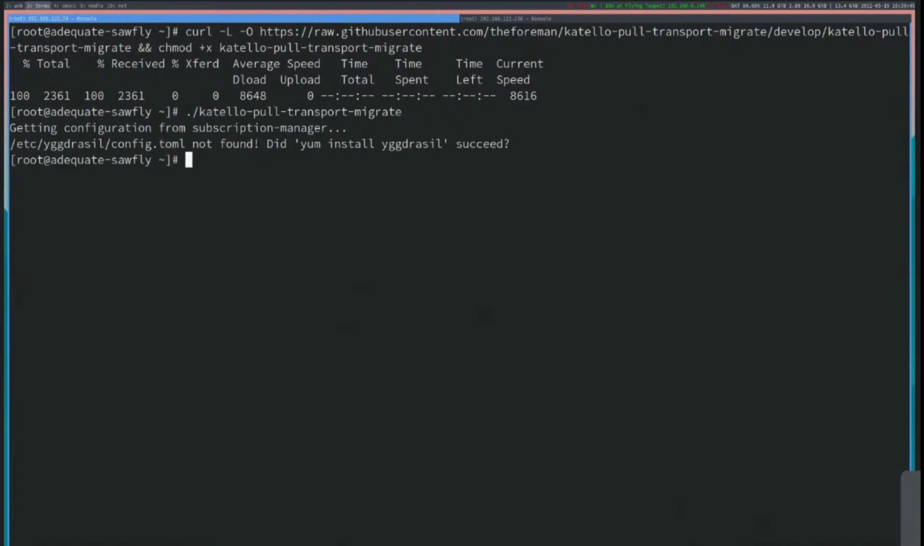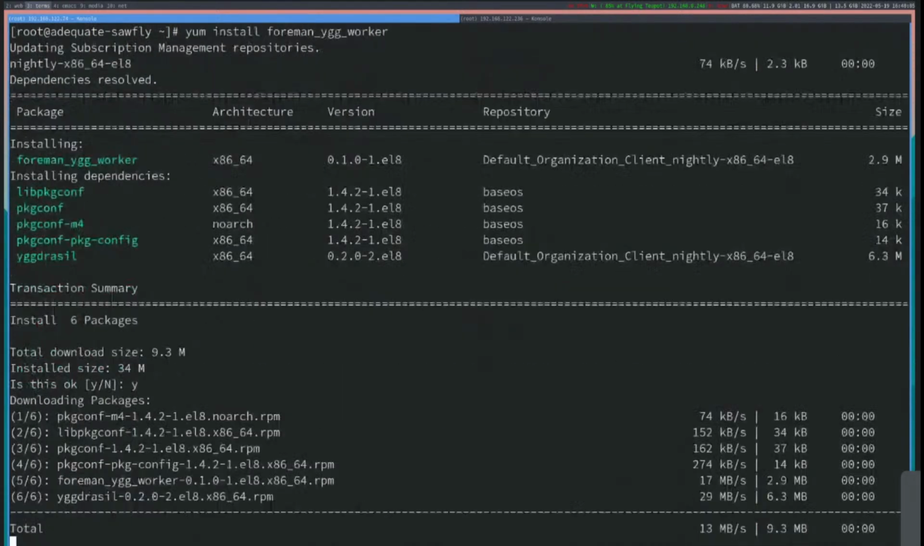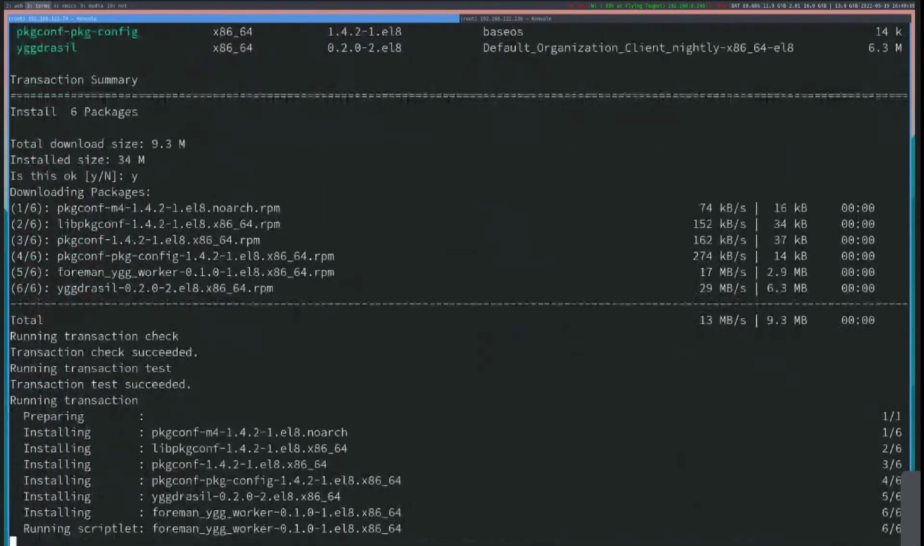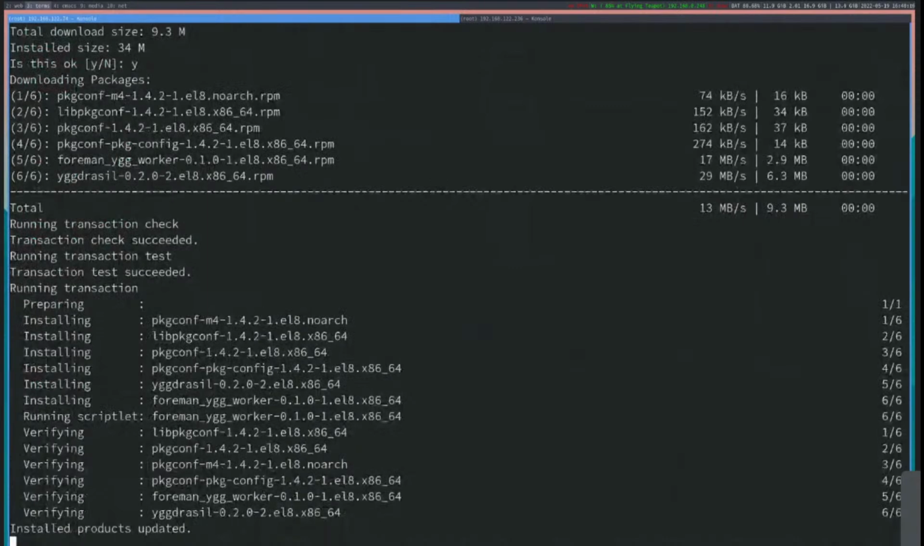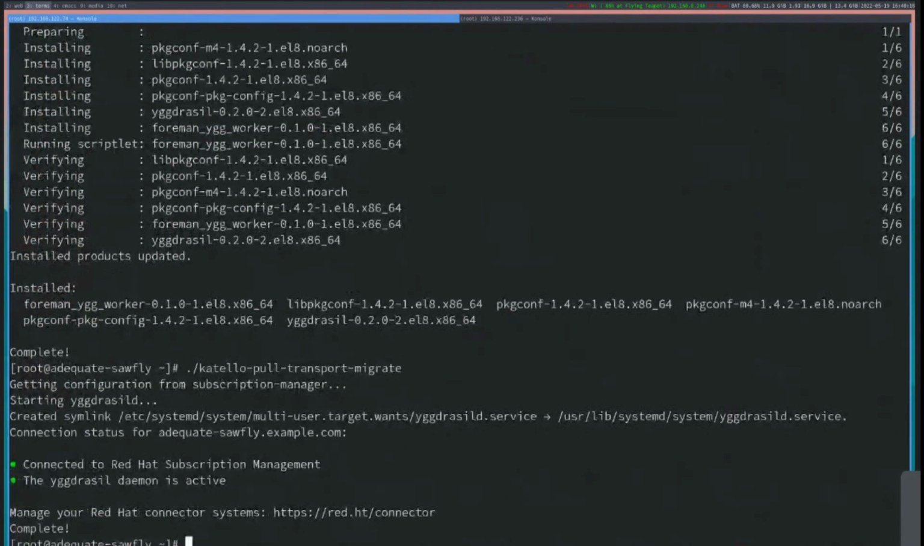And it complains that configuration for Yggdrasil is missing and asks whether I installed it, which I did not. So I can do yum install foreman-ygg-worker. It will pull in Yggdrasil as a dependency. And once that is installed, I can just rerun the Katello script. And within a second, it's done.